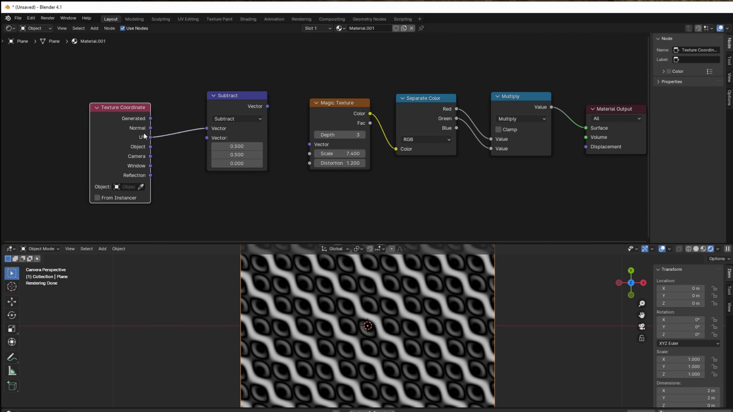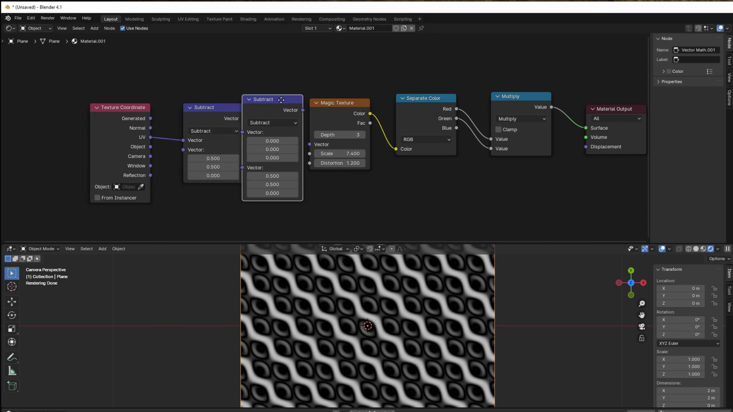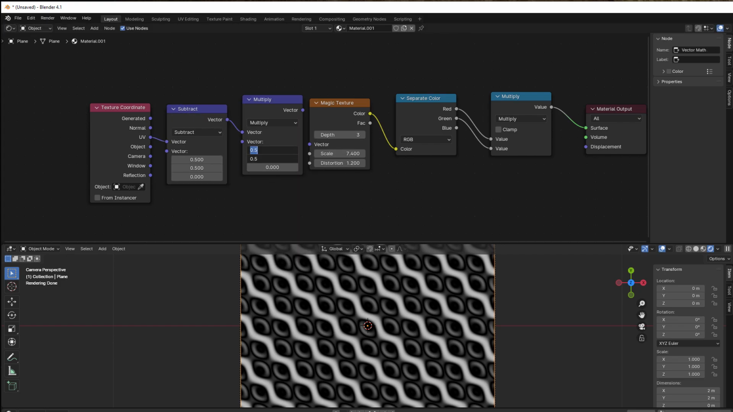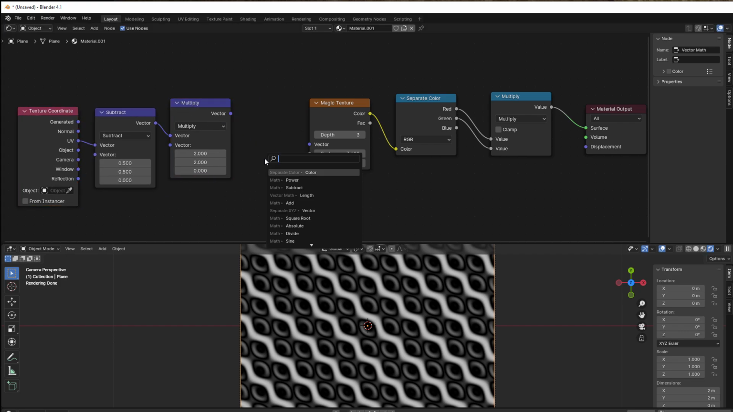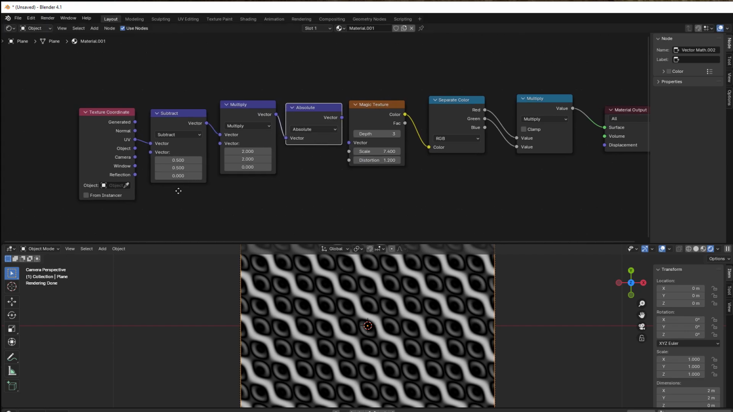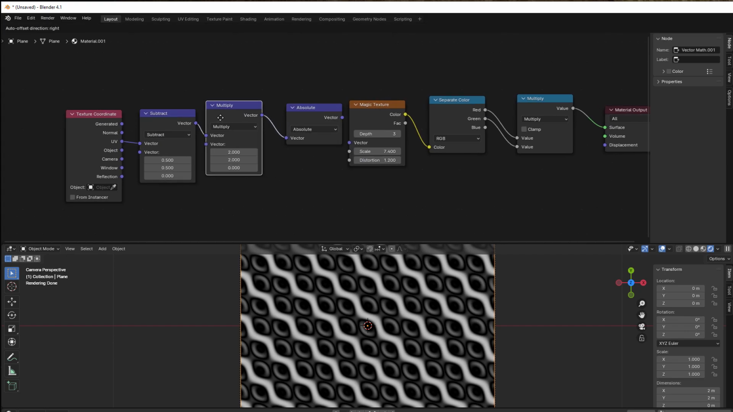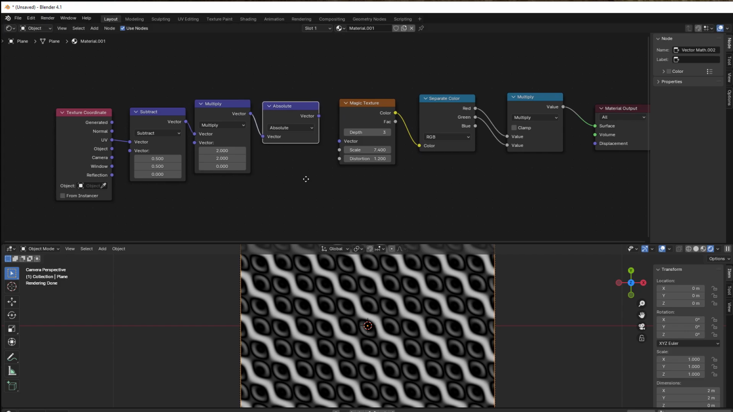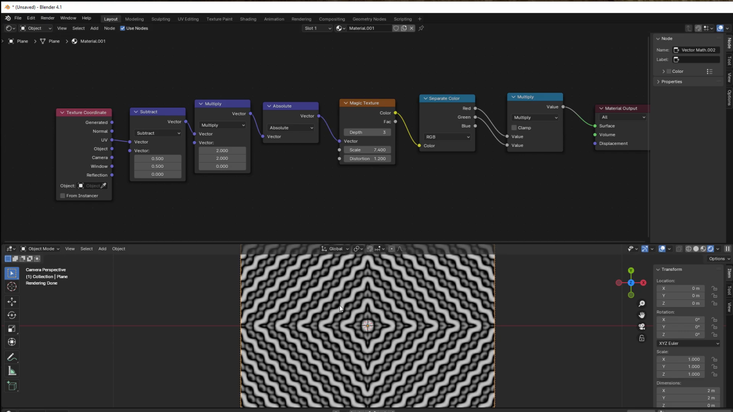And then I can just copy this one. So Shift D, multiply, and put that to 2 here. And then we do an absolute of this. And if you are curious about what I'm doing now, just check my earlier sessions where I've shown these things, so you know a little bit what they are doing. And if I now take this into the magic, I get everything mirrored, so to say. So everything is from the center and it goes out.